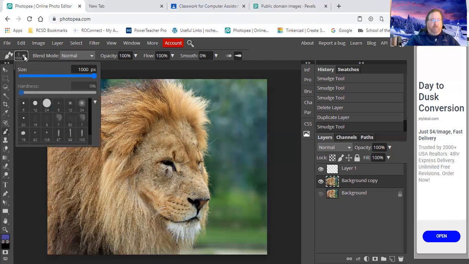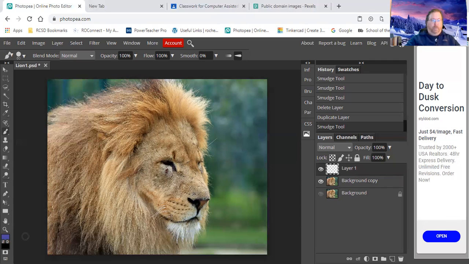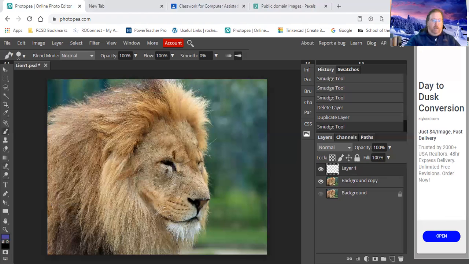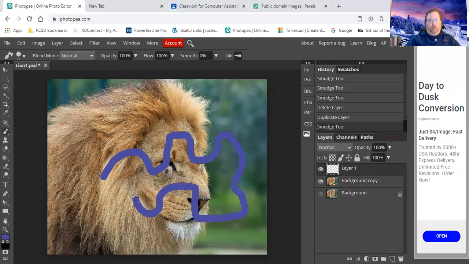I need to change my brushes back from the last video, and I want to go into my layer. So here we are. Again, we've chosen that color, and then I can start painting in that particular color. Yuck.